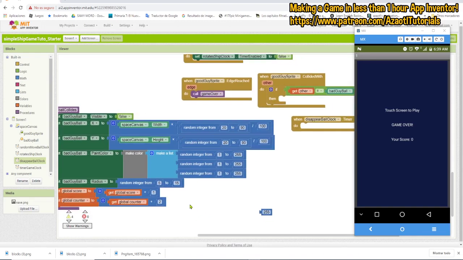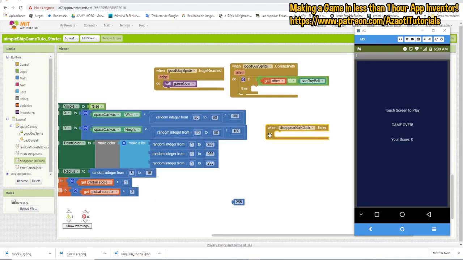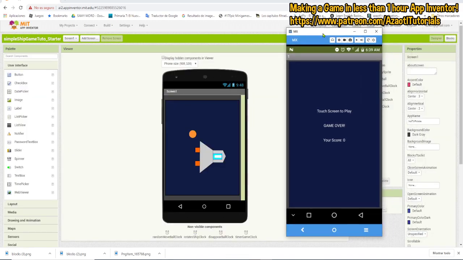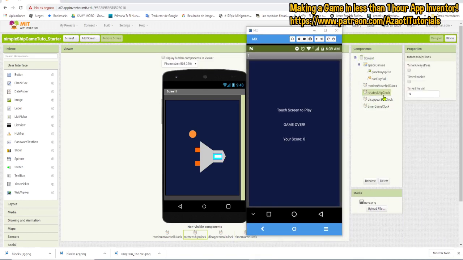So the ball is going to disappear when it collides. And when it collides, we are going to have this clock that is the disappear. Just to explain this part because if not it's confusing. Disappear is set to 100. So in 1.5 seconds, it will run and it will make the ball appear again.